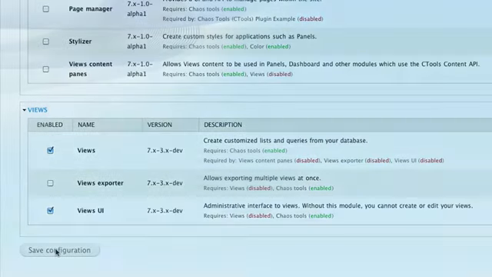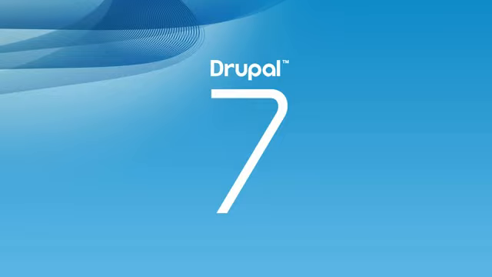Download Drupal 7 now from Drupal.org. Drupal 7, easier and more powerful than ever.